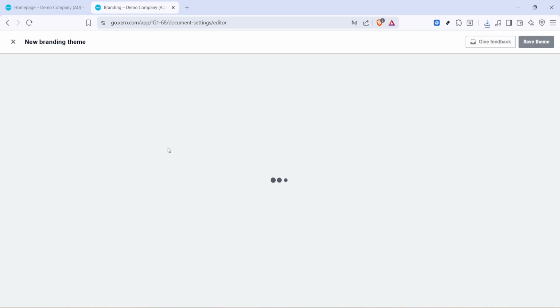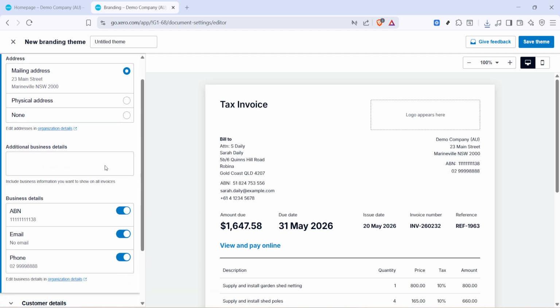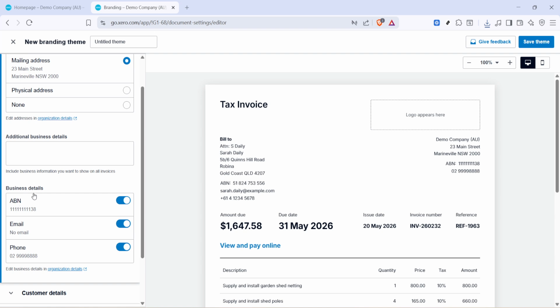Begin with your address. Enter the official business address exactly as you want it to appear on your documents. Keep the formatting clean. Use consistent capitalization and include the country if you bill internationally. This address is visible to your customers, so accuracy matters.